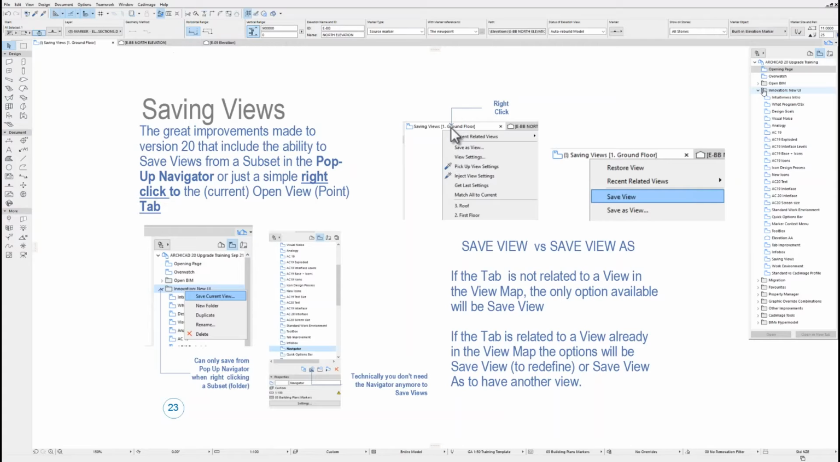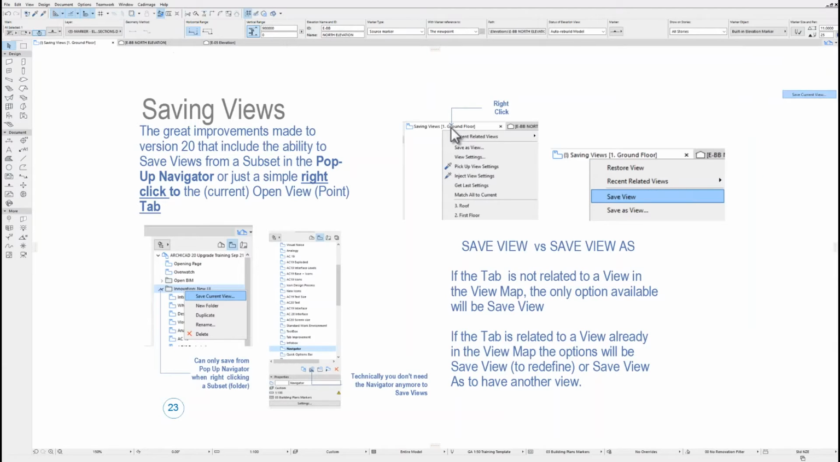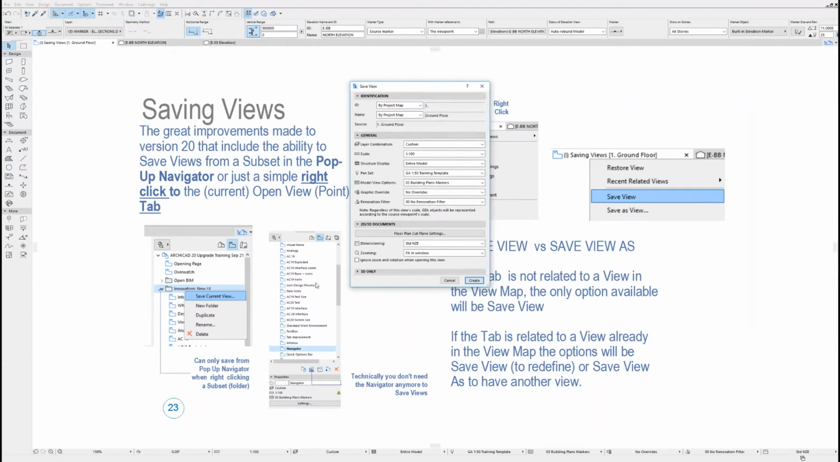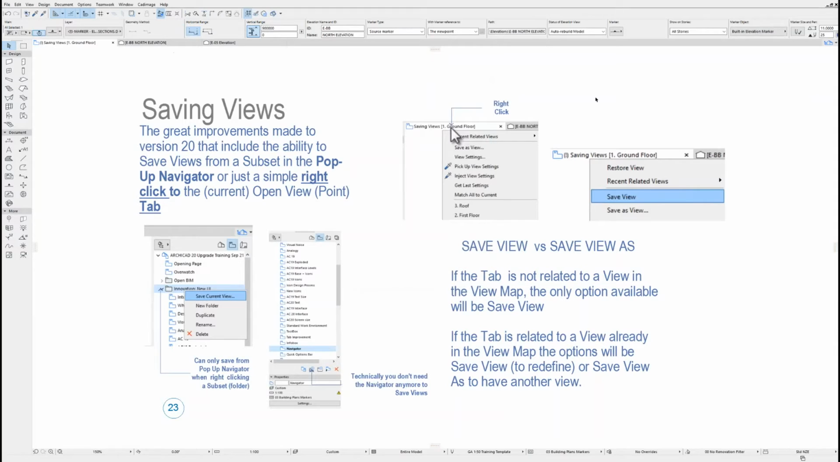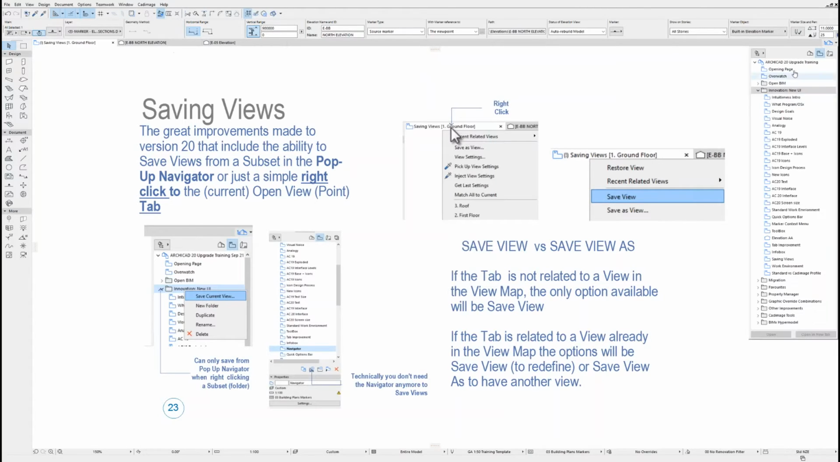Now you can save views from your pop-up navigator. If you go to the pop-up, if you go to the view map, if you have a folder there, a subset folder, you can right click and there's the option to save the current view. So it comes up with the dialog box asking you how you want to save this view. This is something you are familiar with. So that's a way for you to save views from your pop-up navigator without having to open the actual navigator.